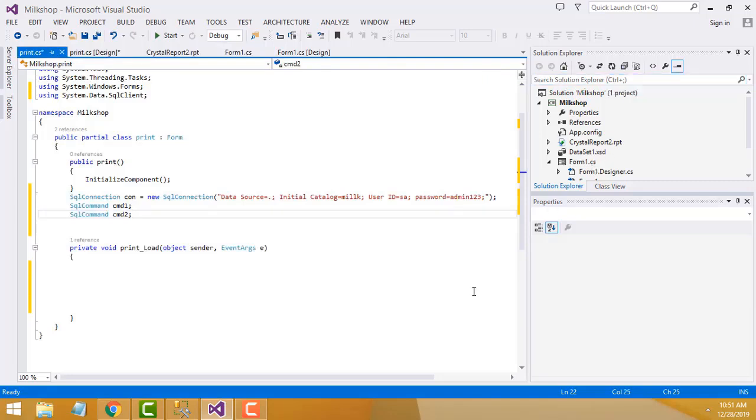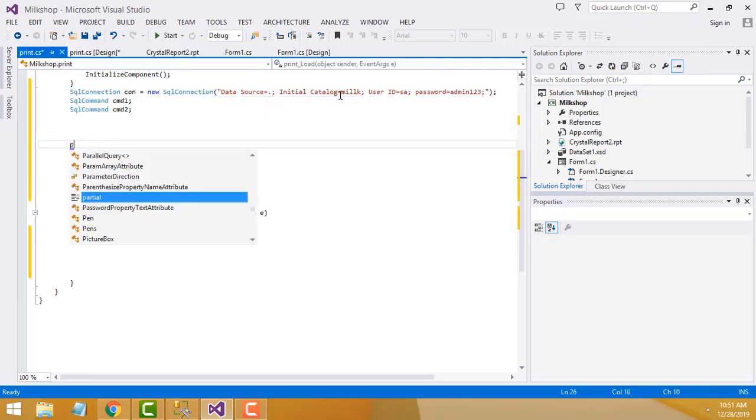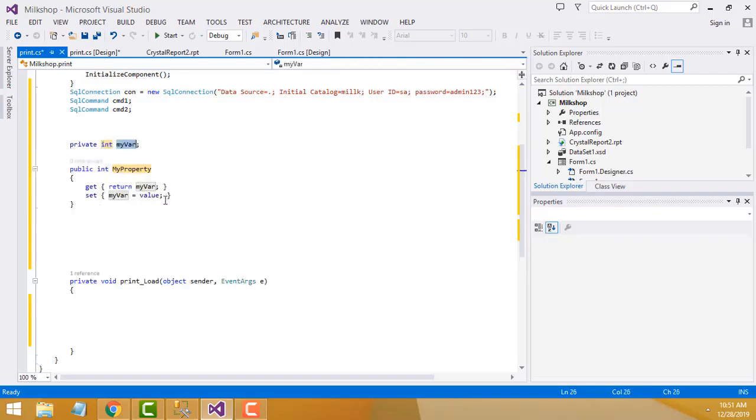To retrieve it, you have to write a property here simply. Type prop full. After you write prop full, press the Tab key on your keyboard 2 times. It automatically generates the property, with the get and set methods, right? Get and set, it's automatically generated.